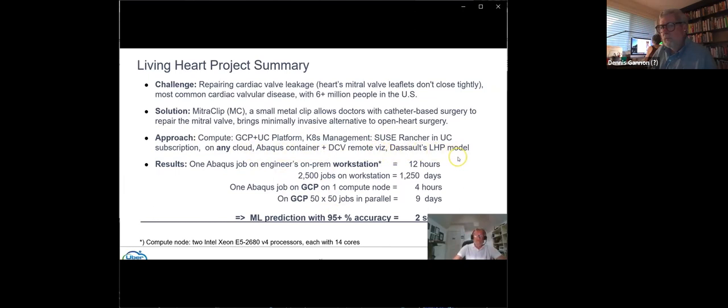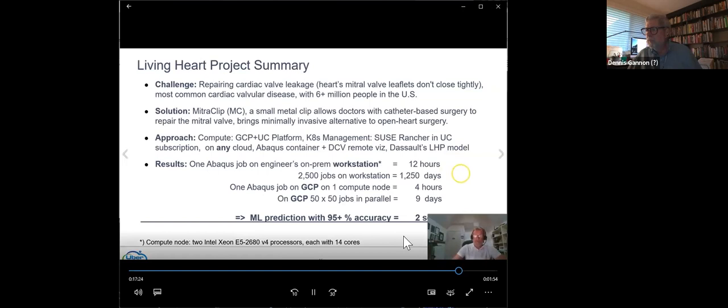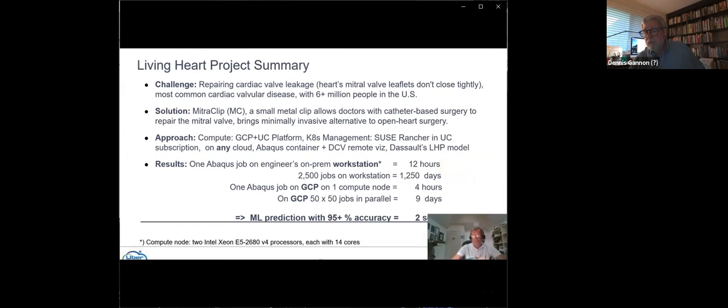The results are: 12 hours for one simulation on a powerful engineer's workstation. For 2,500 jobs, it would have taken 1,250 days. Basically impossible to do. On GCP, we were able to reduce one Abaqus job from 12 to 4 hours, and using 50 jobs in parallel on 50 Kubernetes clusters, this 50 times, 50 and 50 and 50 and so on, we were able to reduce the whole simulation part of the project to down to 9 days.